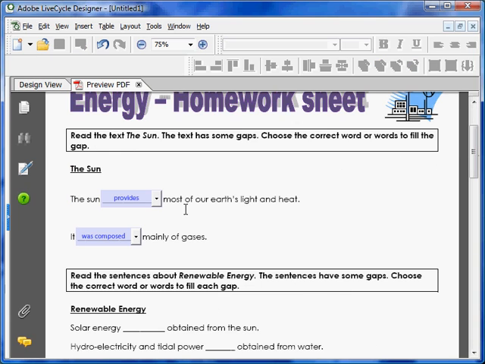So we've got the sun provides, providing, provide most of our Earth's light and heat, and it was composed, is composed, and composes mainly of gases. So students can now click on whichever they think is the correct word.